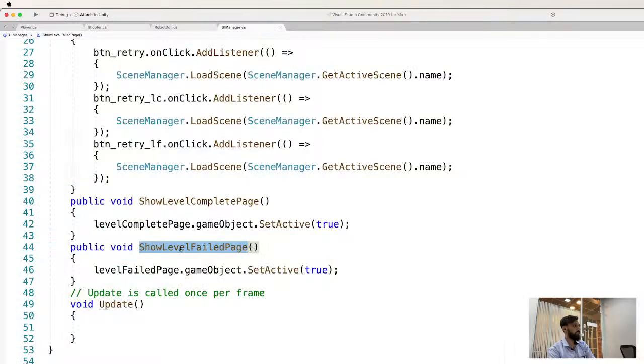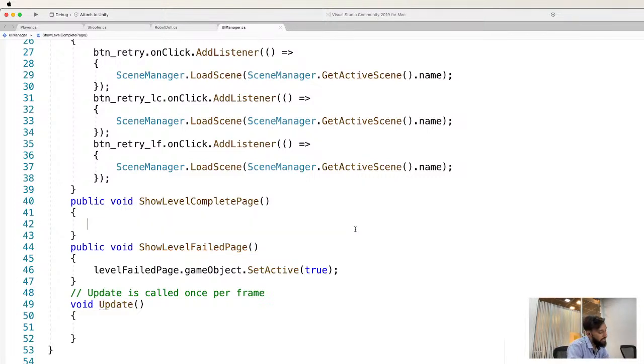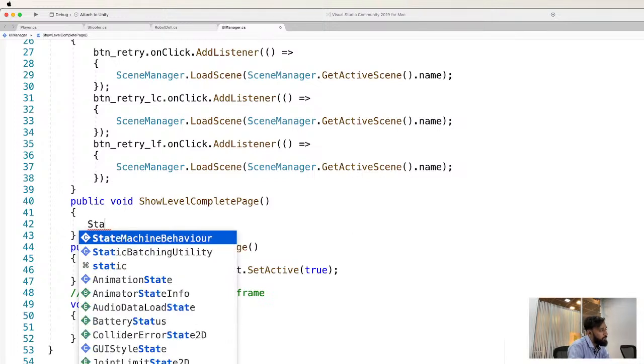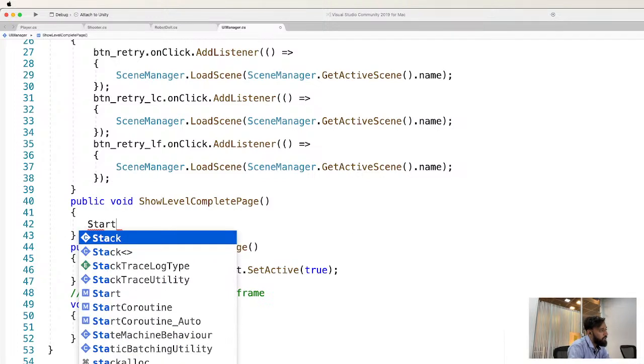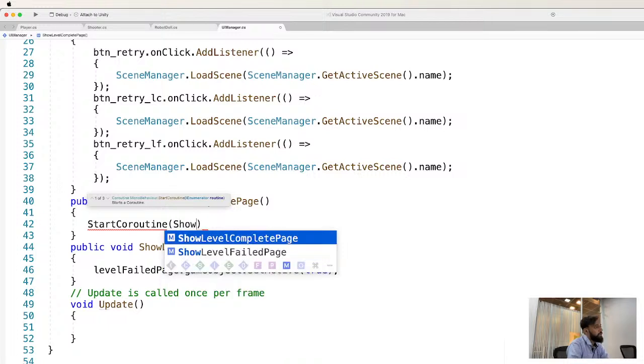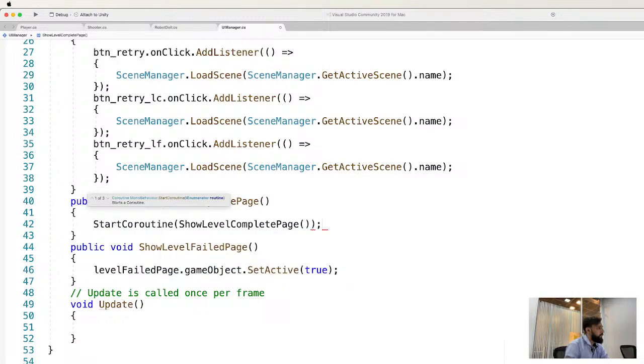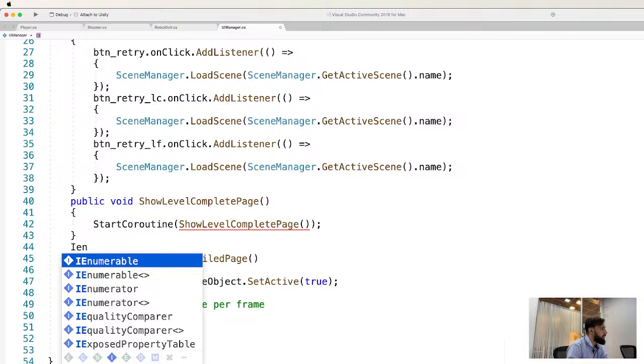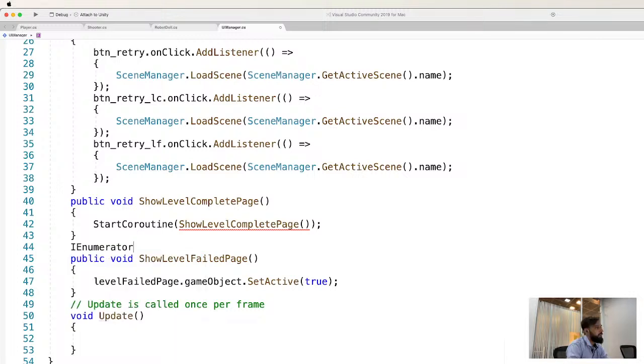So this we will change to an enumerator. Okay, so the most common way to give a delay to show is using the enumerator ShowLevelComplete.